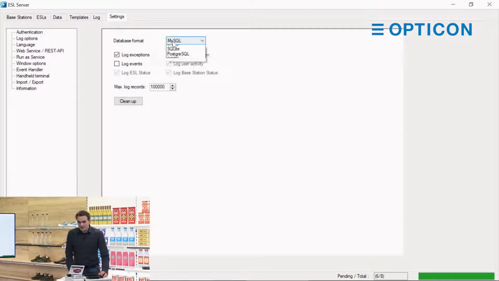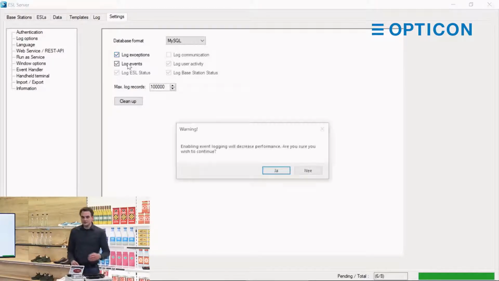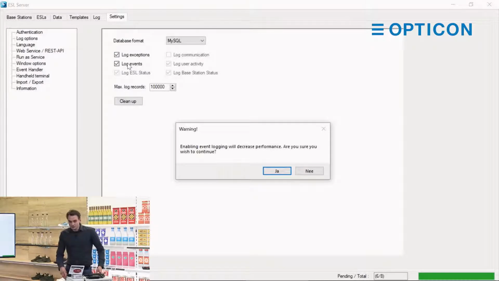So we have a MySQL database. We're going to use that for our logging as well. By default, log exceptions is turned on. Exceptions are when things go completely wrong. You can also turn on log events. And it also gives us a warning. Enabling event logging will decrease performance. Are you sure you wish to continue?